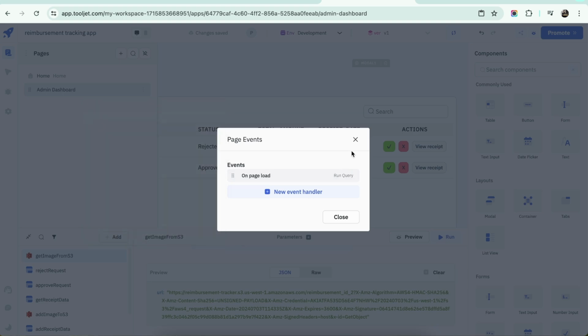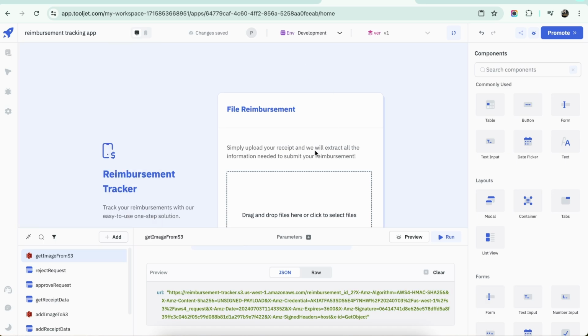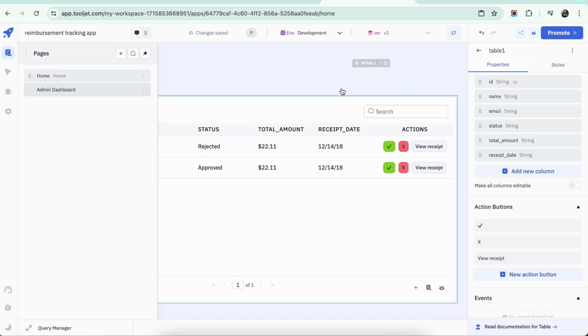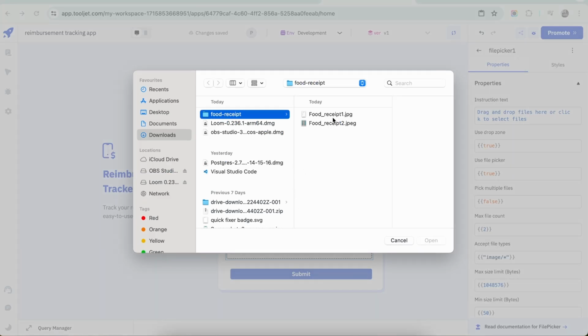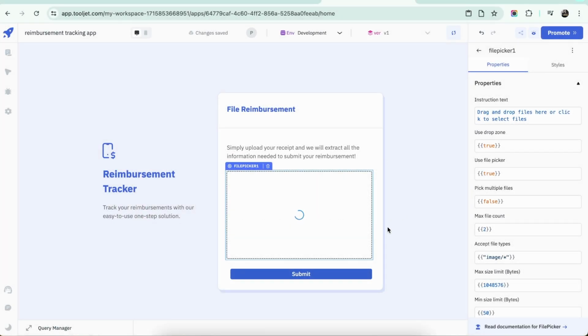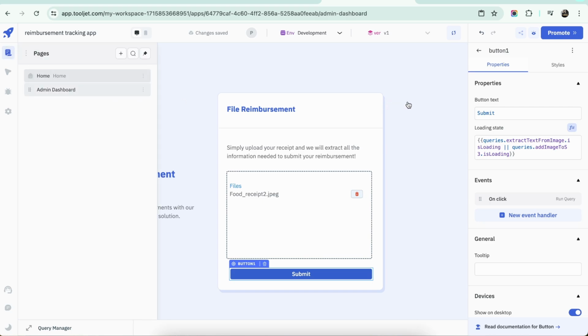All right, cool. Let's test with a different receipt now, so that we can check if it is working fine or not. And we'll be selecting a new image this time, which will be receipt 2, and let me quickly submit this. So first, second, and third query is successful now. Let's check out the admin dashboard. It should have 3 entries now.